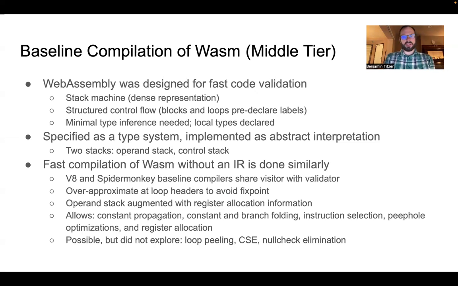If you read the specification, it looks like a type system, but actually real implementations use abstract interpretation. And that basically means they have two data structures. One is an operand stack and one is a control stack. Similarly, fast compilation of Wasm in baseline compilers that exist is done basically the same way. There's an operand stack and a control stack. Both V8 and SpiderMonkey actually reuse the core visitor in their validator for baseline compilation. The key trick is that we need to over-approximate the abstract state at loop headers so that we don't actually have to run a fixed point, so that it's still fast.